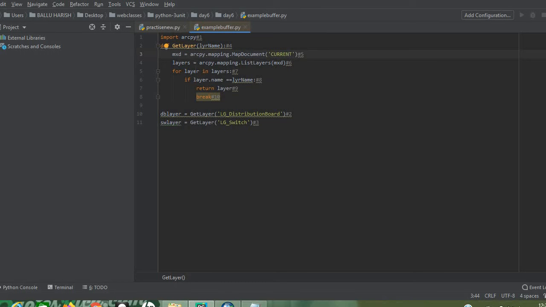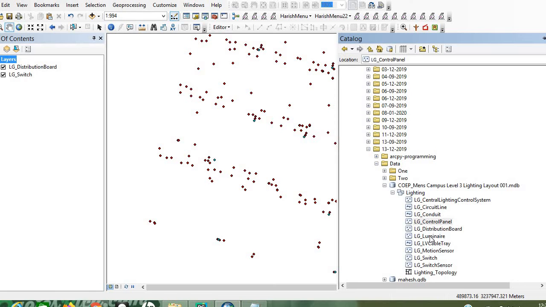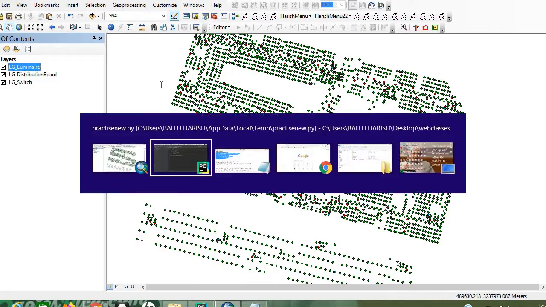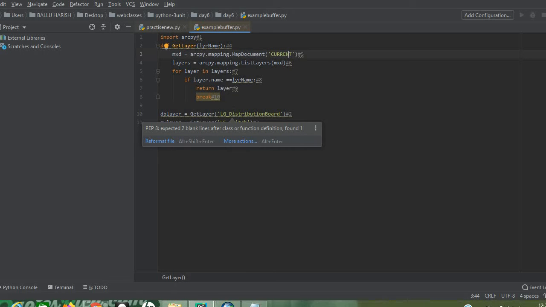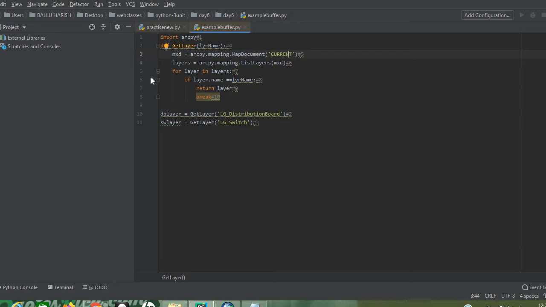For layer in layers, suppose I have loaded one more layer, LG Luminaire. Actually for this program we need only two things: distribution board and switch. But here we have an extra LG Luminaire. What is the necessity of this loop and condition checking? Now the value of layers in the MXD is 3, because it has 3 layers at this instant.